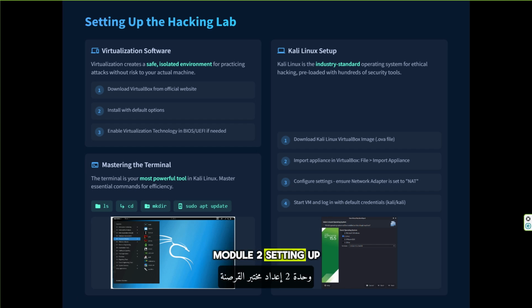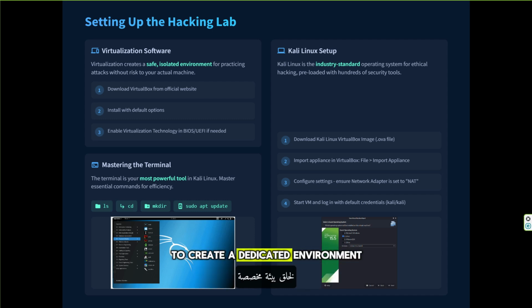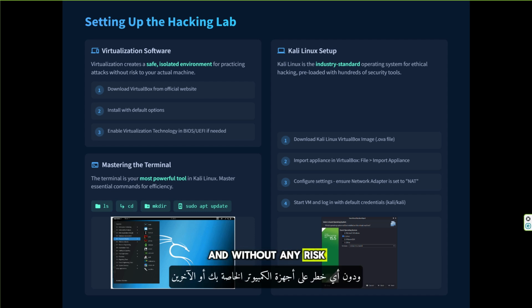Module 2. Setting up the hacking lab. This module will guide you through building a safe and isolated laboratory. You will learn to use virtualization software to create a dedicated environment where you can practice all the techniques in this course legally and without any risk to your own or others' computers.